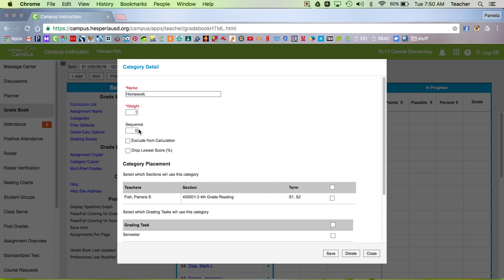It automatically does it by alphabetical order of your categories, but if you want homework to be the first thing you see, you should give it the number 1. If you want it to be the last thing you see, you should give it the number 5 or 6 or whatever categories you have. I'm just going to let it do ABC order.